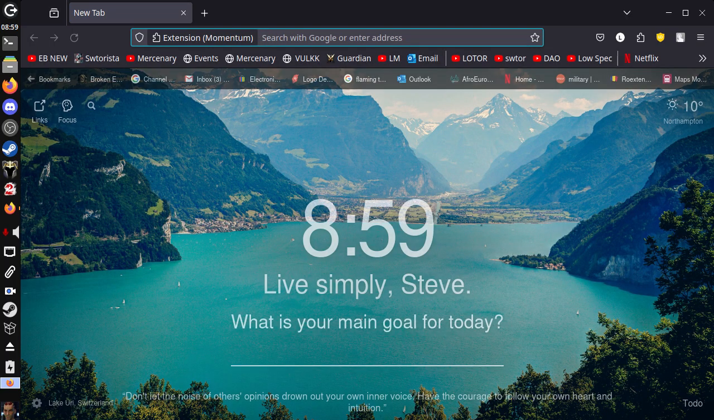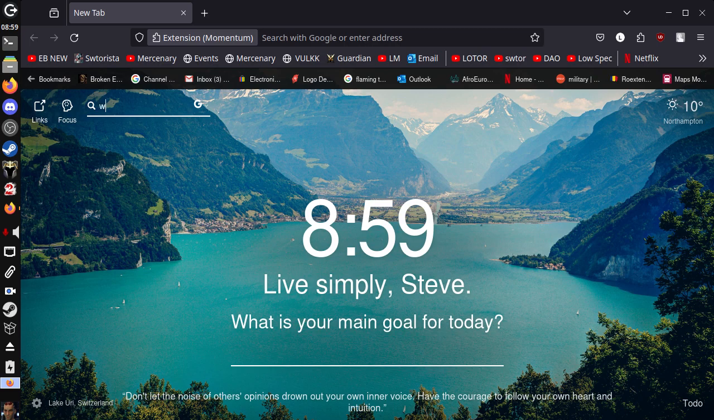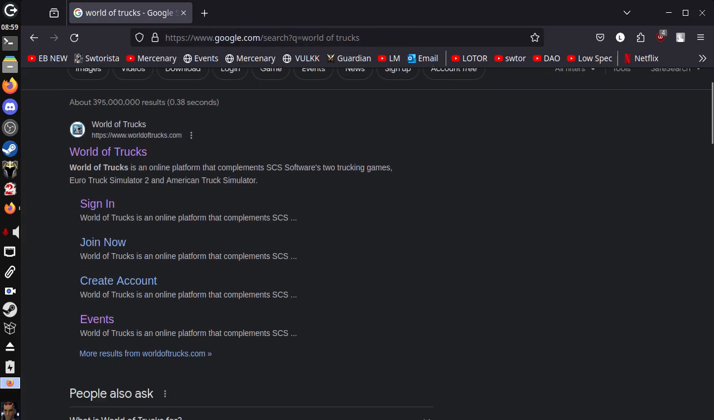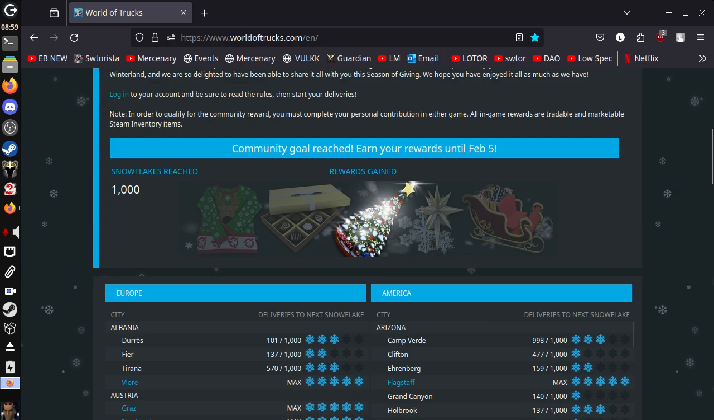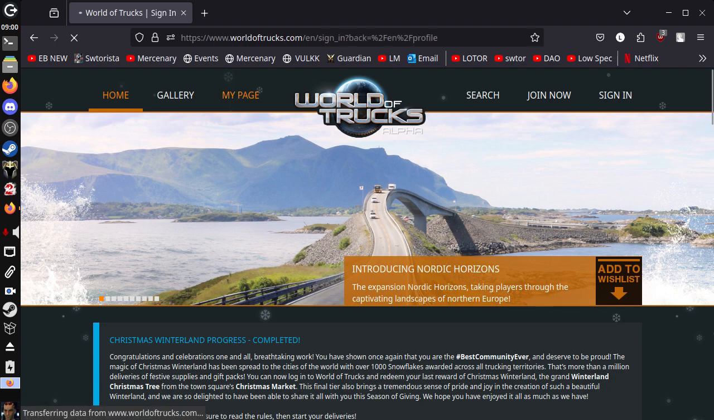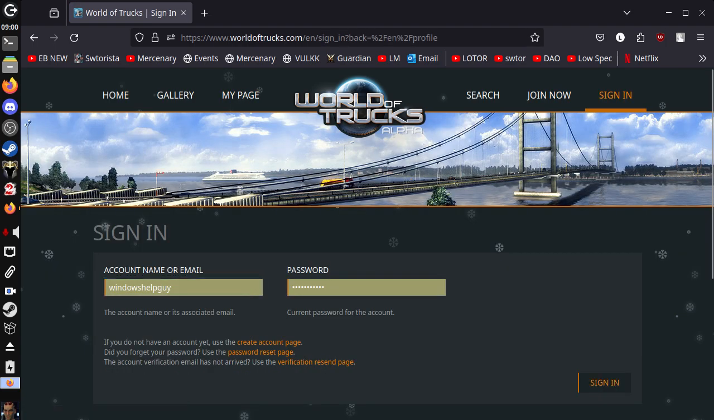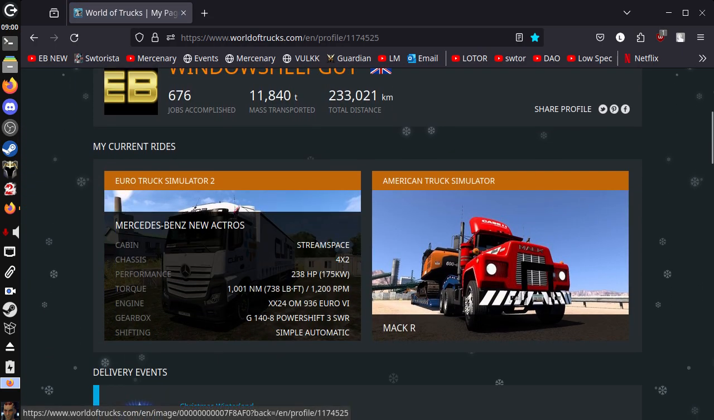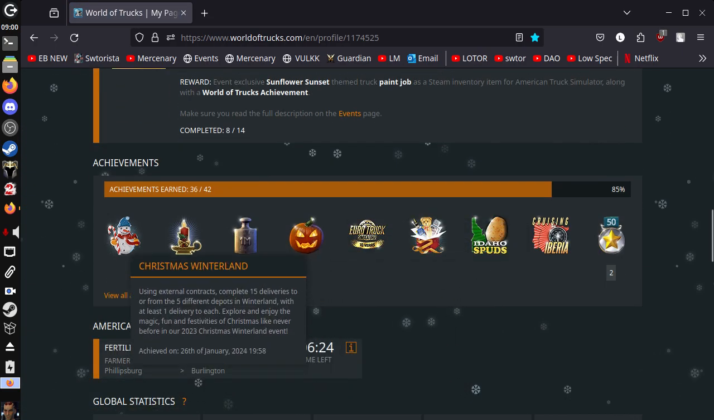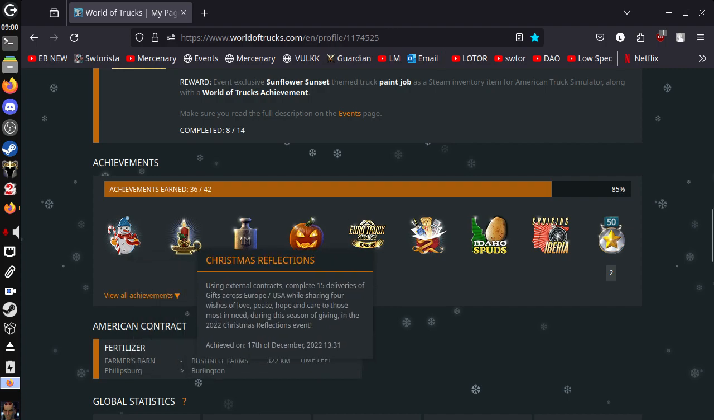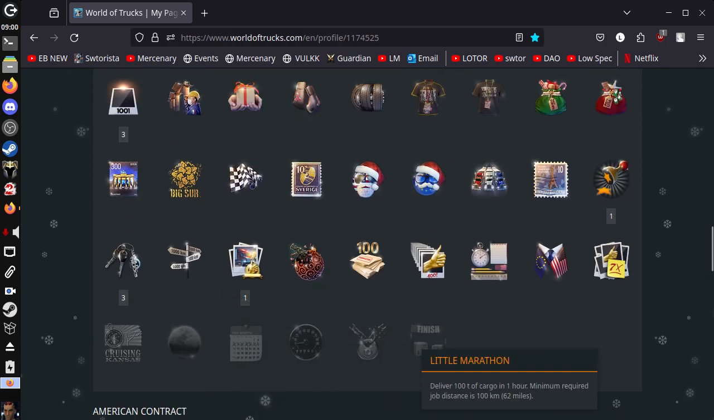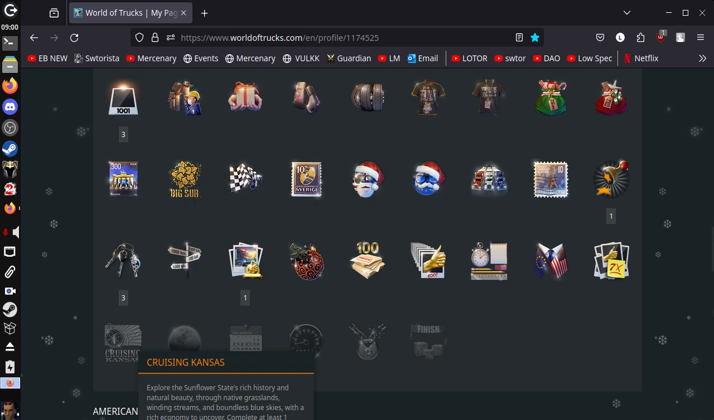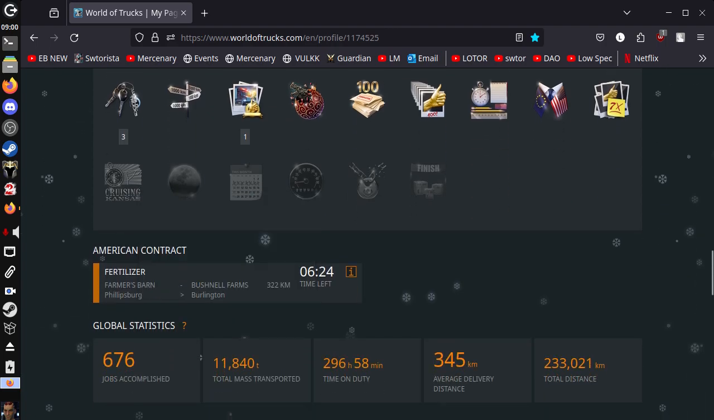And if I have a look quickly at World of Trucks, you'll see that it has added the Christmas event. So if we go to my page, sign in, there we go, and you'll see, there we go. So it's added the Christmas Winterland and the Christmas Reflections Awards achievements. The last one that I want to add is this one here, Cruising Kansas. I want that one added in.